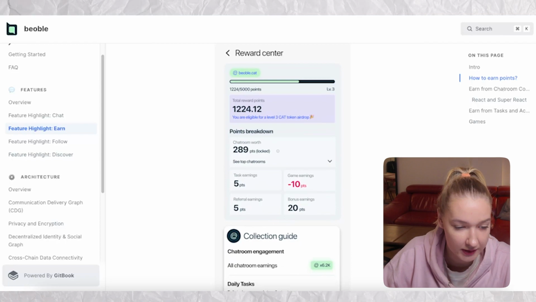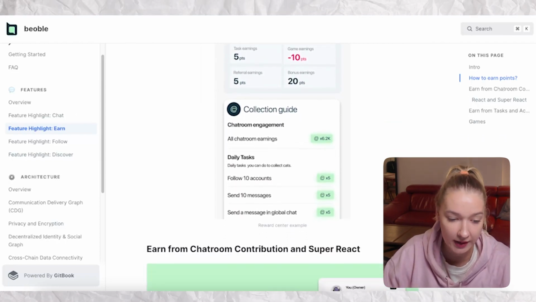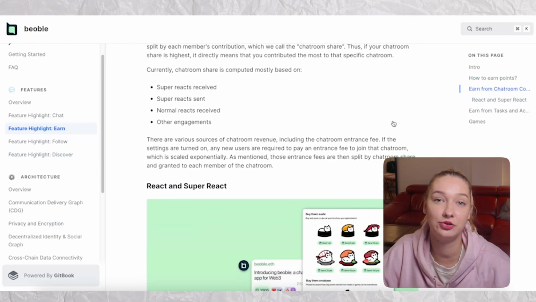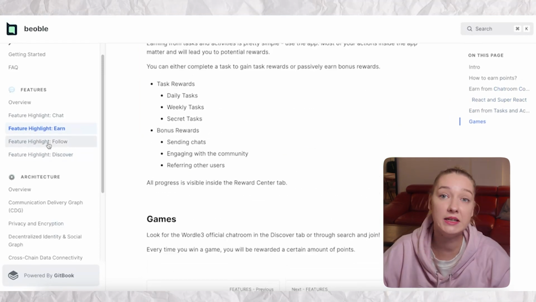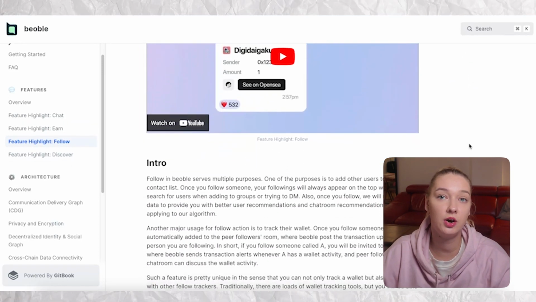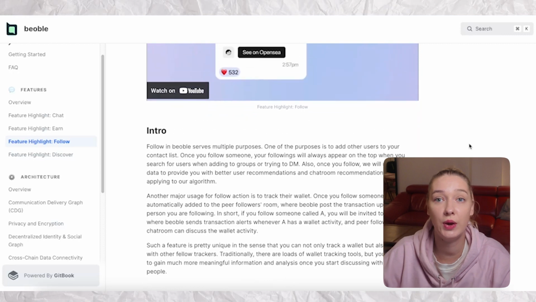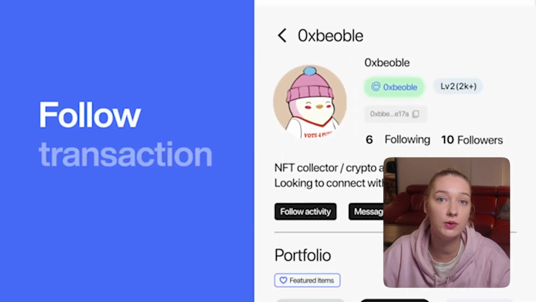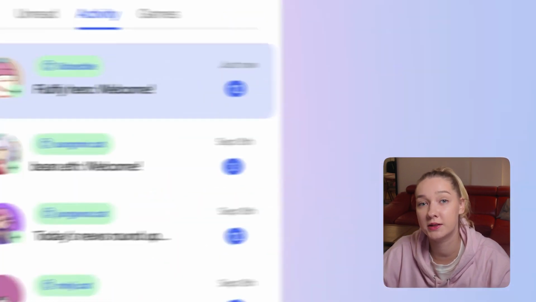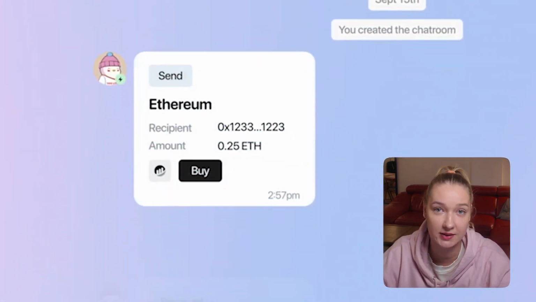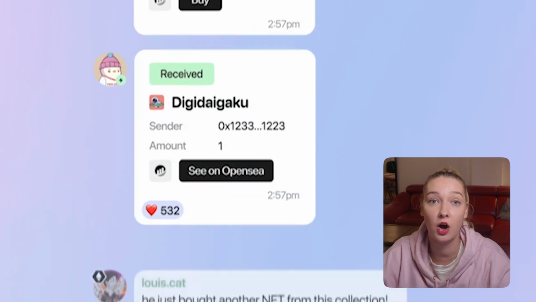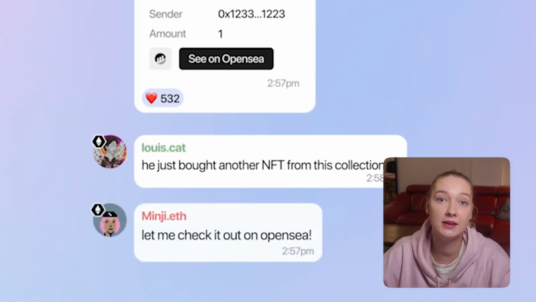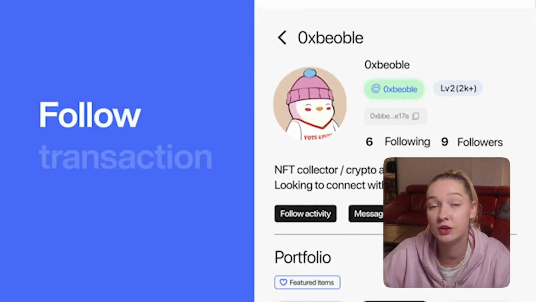And if we scroll down, we can see earning sources explained one by one. So if you are interested, read them after my video. Next feature is follow. The follow feature on Beoble does two things. It lets you add people as contacts and keeps tabs on their wallet activity. When you follow someone, they show up more often in searches and you get better suggestions. Plus, you can join a chat room where you can talk about transactions with others. It's a different way to track your money compared to other tools.